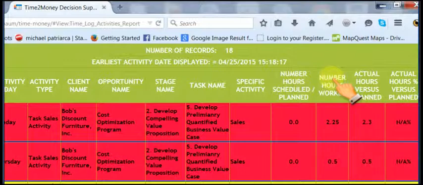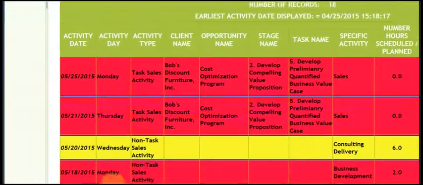the number of hours actually worked, which is the number of hours entered into the TimeLog on this date for this activity, actual hours versus planned, the number of hours worked minus the number of hours scheduled or planned, and actual hours percent versus planned, the actual hours versus planned as a percentage of the number of hours scheduled or planned. If no hours were planned, then this field is displayed as N/A, and we see examples here.